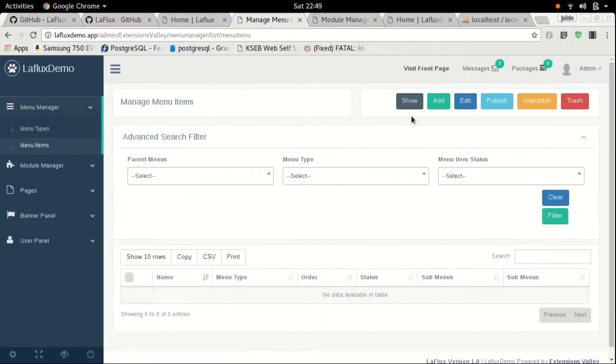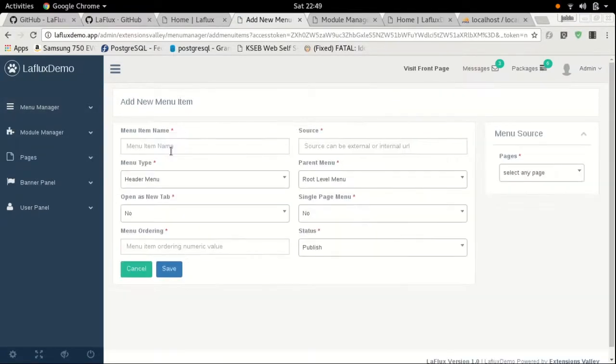Okay, I'm just creating home. Source will be slash. If you have any pages related to source, you can select those pages. That link will be auto populated here, and it's a root level menu. Open as new tab: not required. Single page menu: not a single page. And save. Just add another one: left sidebar. Source will be, we can add the pages later. Right now it's just given slash. Ordering is 2.